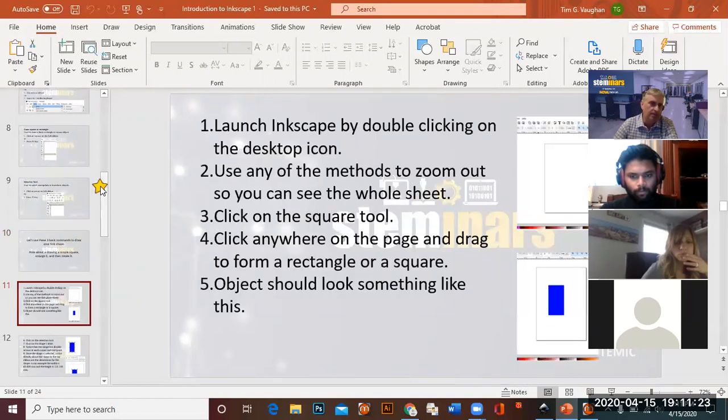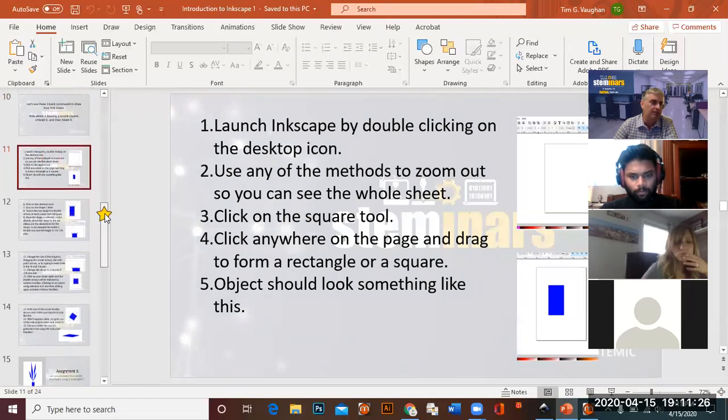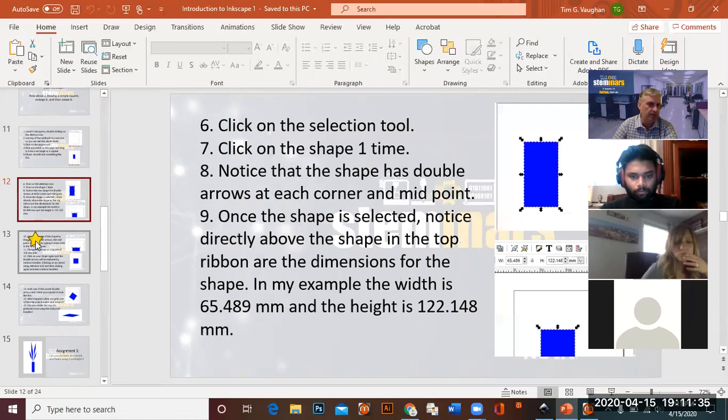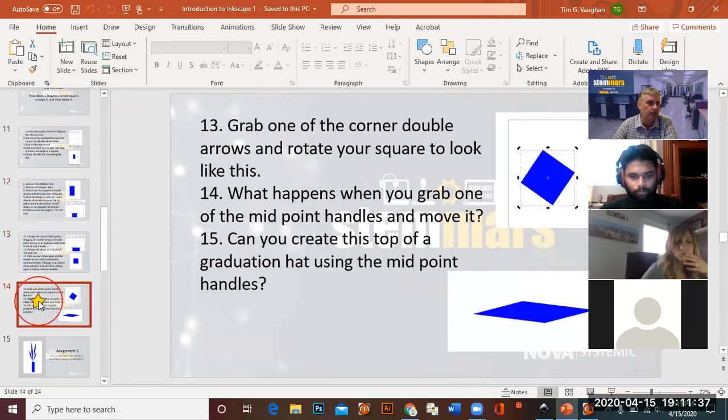Now, I do have step-by-step directions on the PowerPoint. So if you, for some reason, don't get it or don't remember it when you get the PowerPoint later on this evening, as soon as it's finished, I'm going to email it to you. And there are step-by-step directions up to step 15 or something like that. So you can follow it.